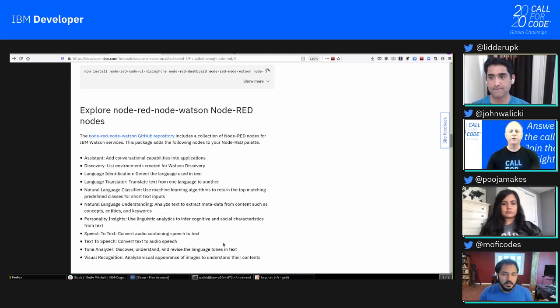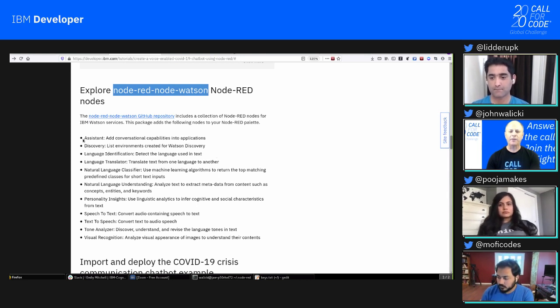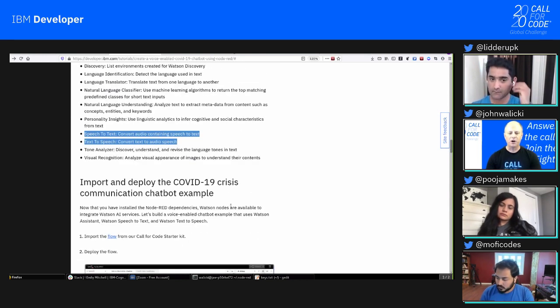One of the cool features of our integration with Watson is that we make available the Node-RED Node Watson nodes. And there's a whole variety of them. We're going to take advantage of Watson Assistant and the two speech capabilities, Watson text to speech and Watson speech to text. And so that becomes part of our flow.